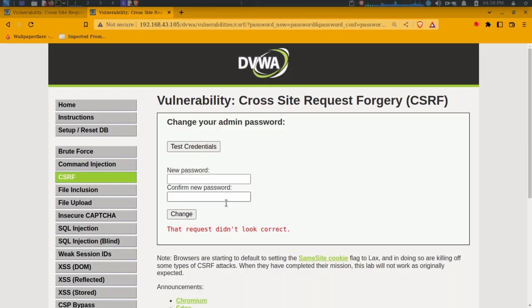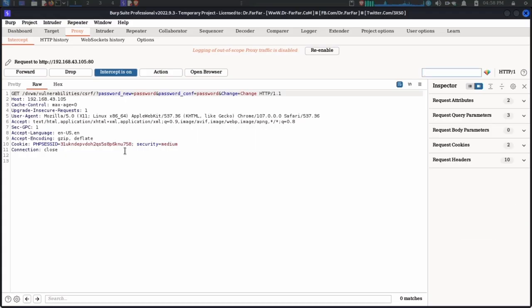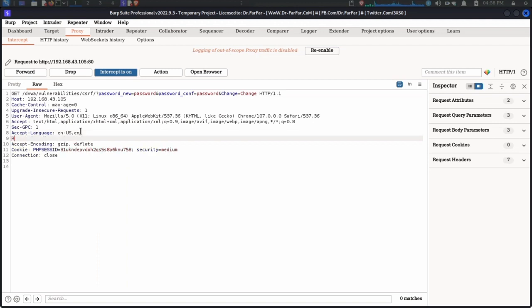Wow, that request didn't look correct. Well, it didn't find a referral tab, so I'm just going to reload this, and we can see password, new password. We are just going to manually have to add that referral tab, which I'm just going to do, and then put in http, which is an unsecured protocol, and then what else?